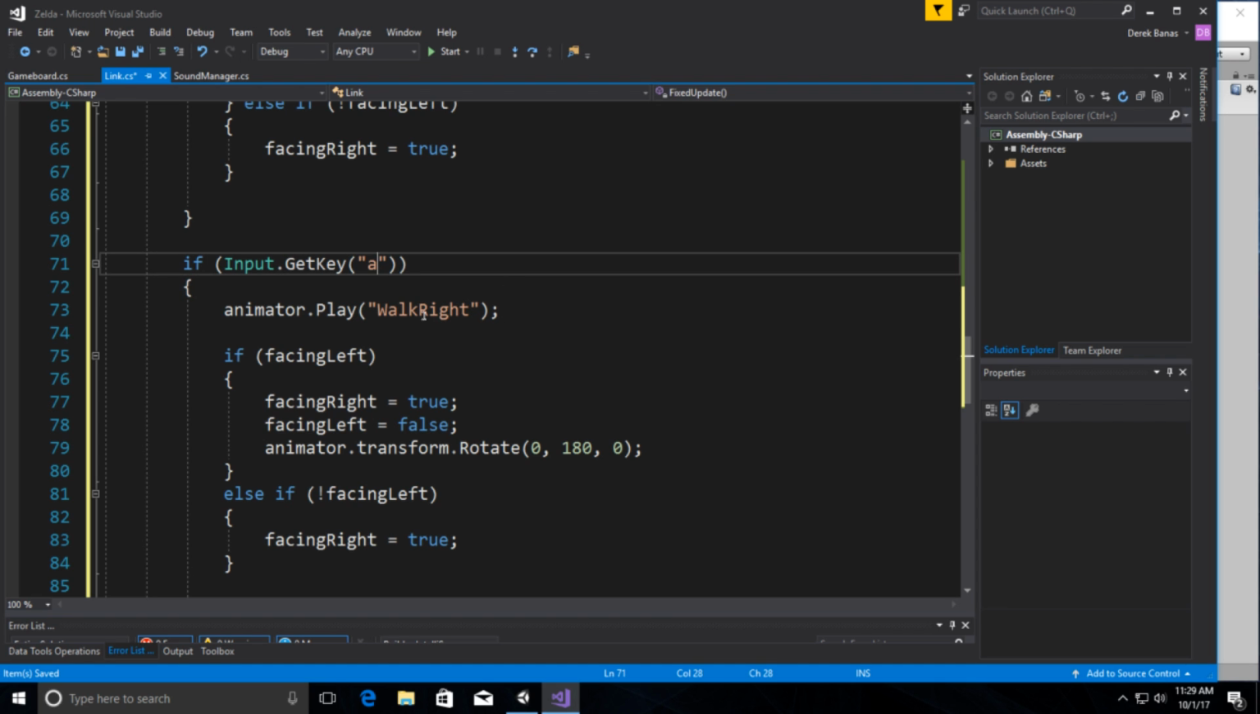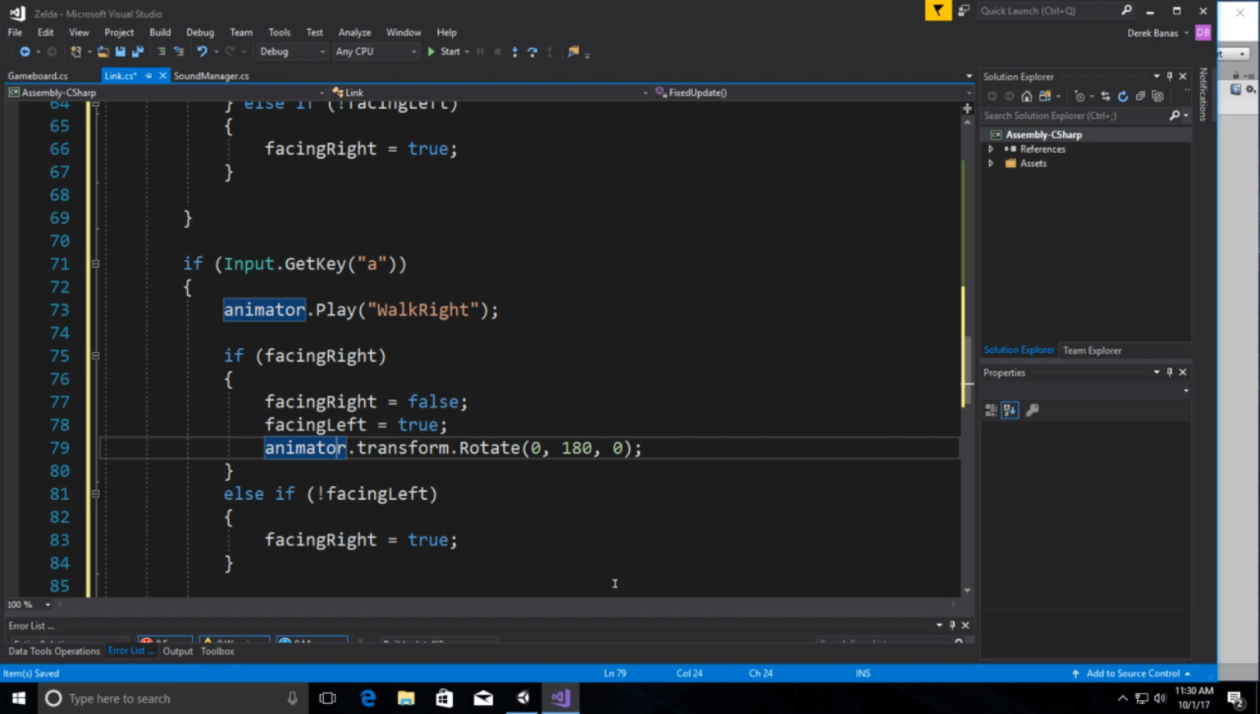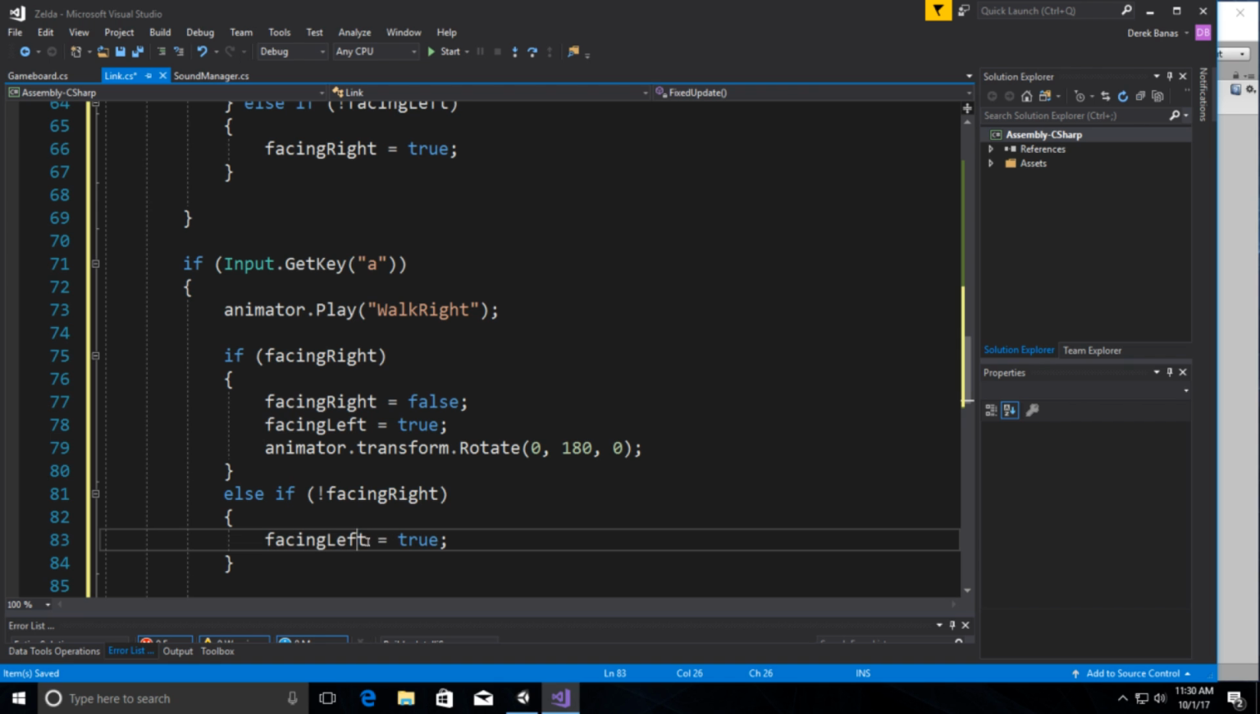That is moving to the left. I'm still going to play the walk right animation, except down here I'm going to say if facing right, facing right is going to be equal to false, and facing left now is going to be equal to true. Animate or transform rotate is still going to be exactly the same. And then I'm going to say else if facing right, and then I'm going to say facing left is now going to be true. Okay, so we save all that.